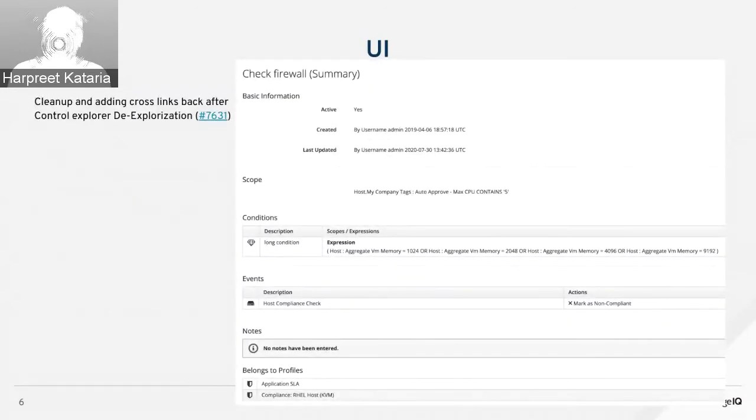So in previous sprints, we converted Unified Control Explorer into individual submenus. So during this sprint, we have put back all the links between those objects. For an example, I have a screenshot here of a policy details screen that has links to its conditions, events, actions, and policy profiles that this policy belongs to. For a detailed list of the links, you can see the PR.